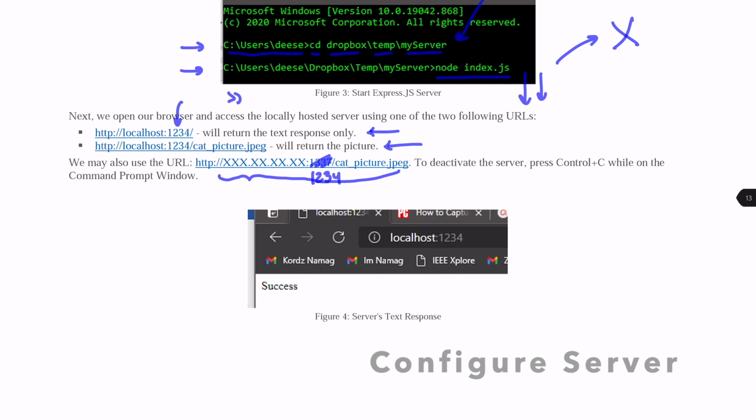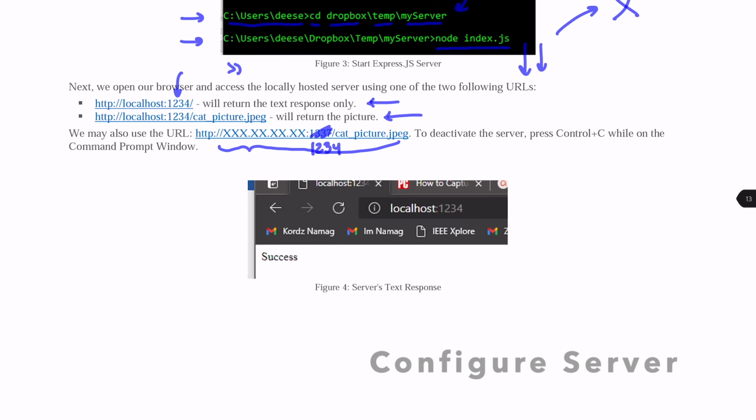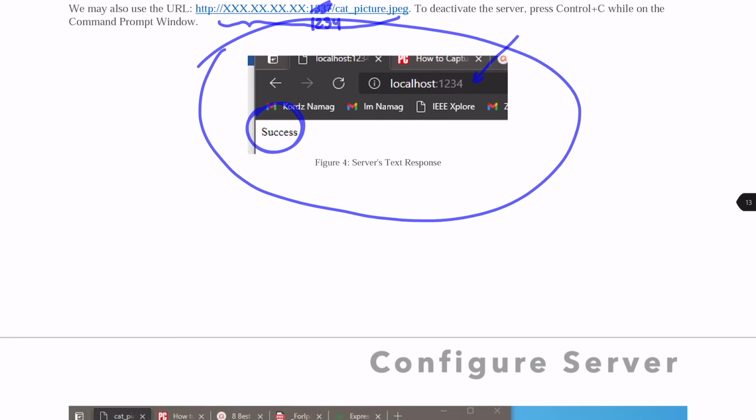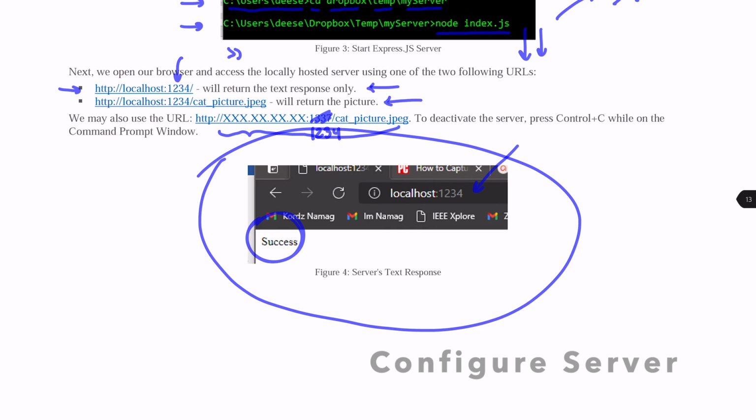Okay, so what is the result? Here, you can see what happens when I enter the URL localhost colon 1234, which is this example right here. And it simply just displays success as we expect it to. Now, if I were to hit Control-C and turn my server off and then enter this same URL, what would come up? Nothing. Okay, it should give you an error.